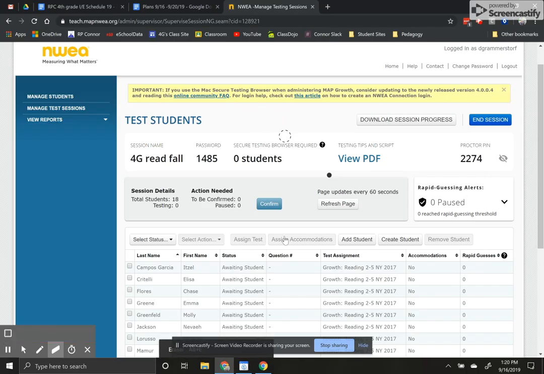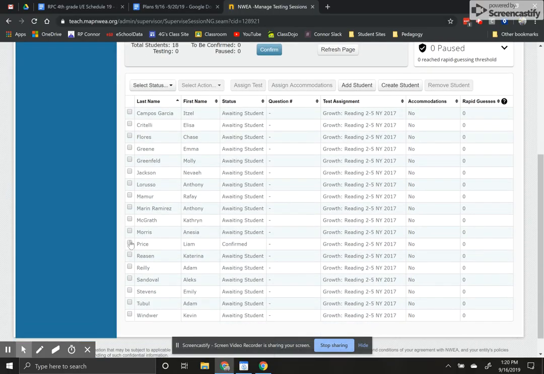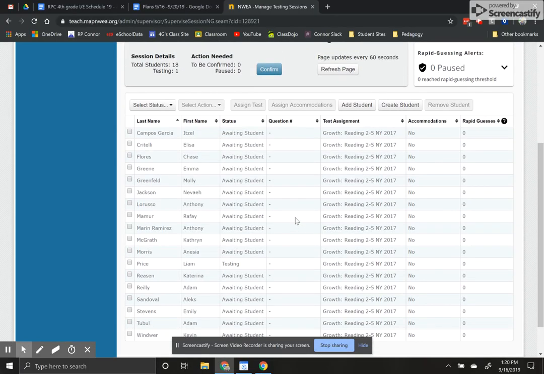Sometimes a student may need to go and use the bathroom. If that happens, you can actually pause their test. So you click next to their name. Is there something you need to click to get started? Because it still says confirmed. It doesn't say testing. Oh, there we go. Thanks. So I'm going to click next to their name, select action, and I'm going to hit pause. That way, if a student needs to go out and use the bathroom or something, they may. When we're ready to continue, I'll click that paused person and press resume. And that will continue their testing.